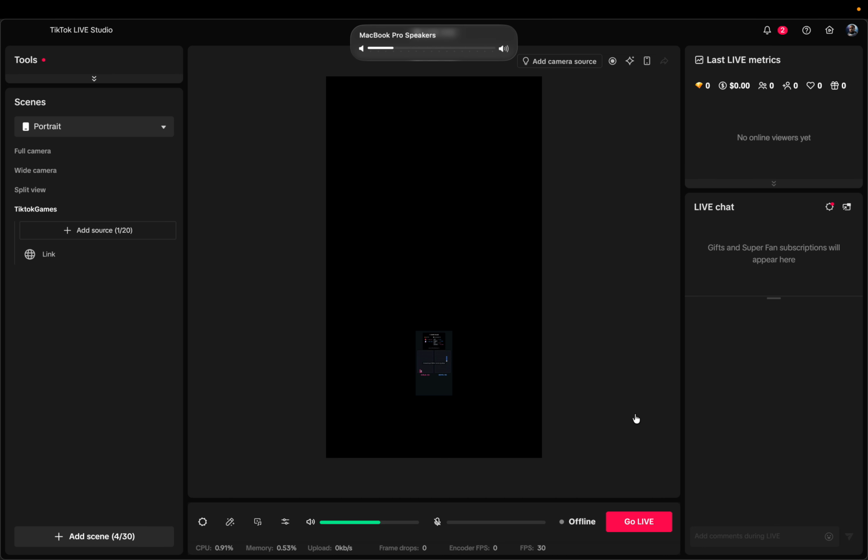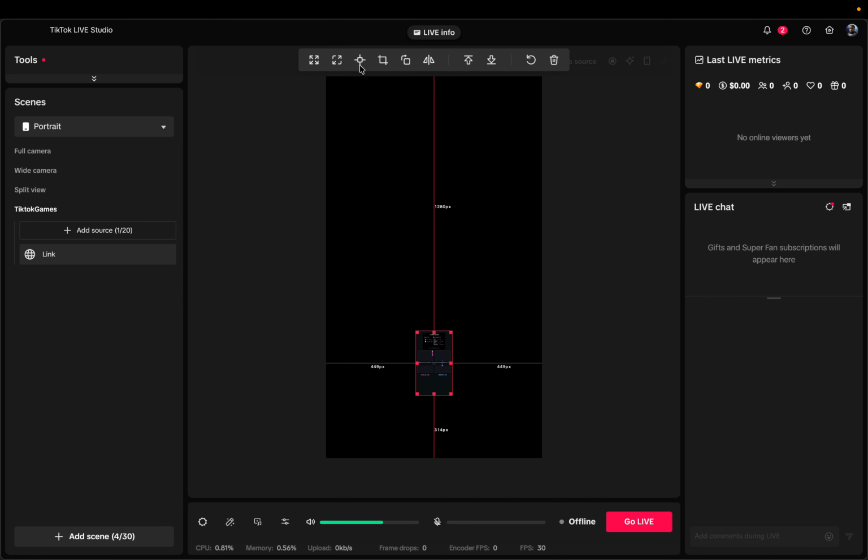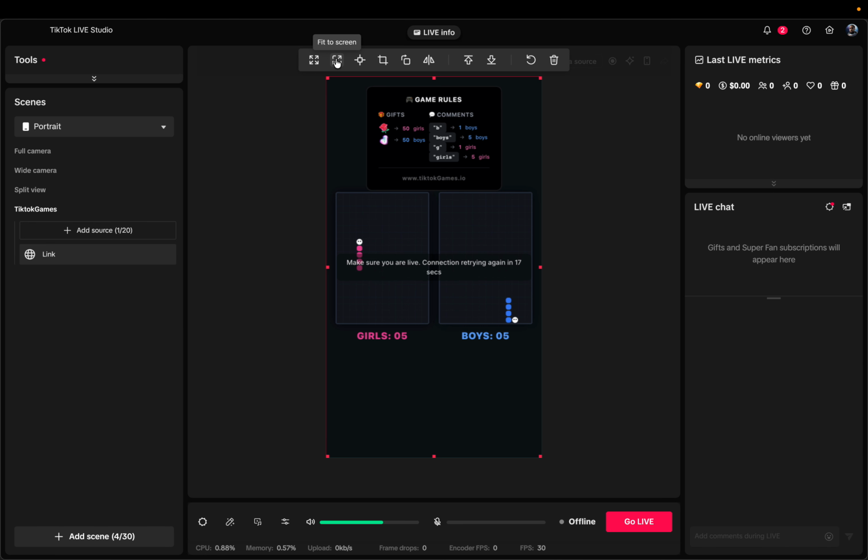And as simple as that, you can hear, you can see that the game starts playing. For now, it's a very small browser, as you can see here. So just tap on it, and on these options that come here, select fit to screen. That way you can now see the whole game fits the whole screen. So this is the view that your live viewers, your audience, are going to be seeing.